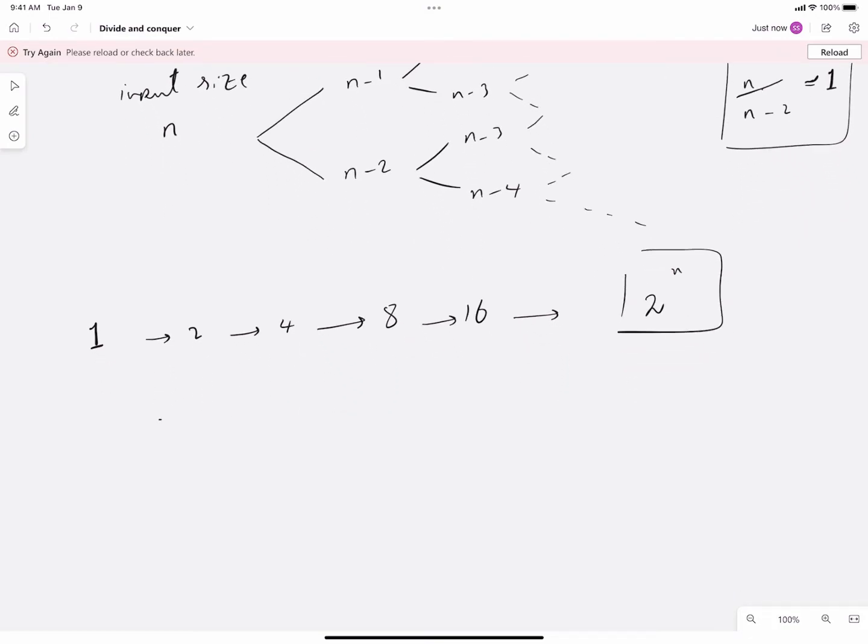So we know that if T of n is the time required to calculate the Fibonacci sequence of n, then it is equal to T of n minus 1 plus the time required to calculate the Fibonacci of n minus 2. Also, we know that T of 1 is equal to T of 2, and it is also equal to 1.